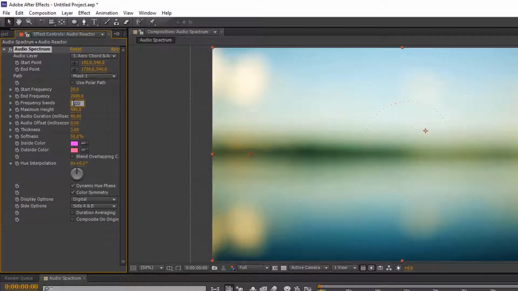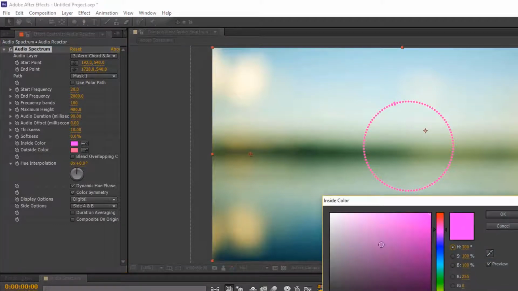Change the start frequency band to 100, increase the thickness to 10, and decrease the softness to 0. And also change the color to white for both. We will change the color later. Perfect.